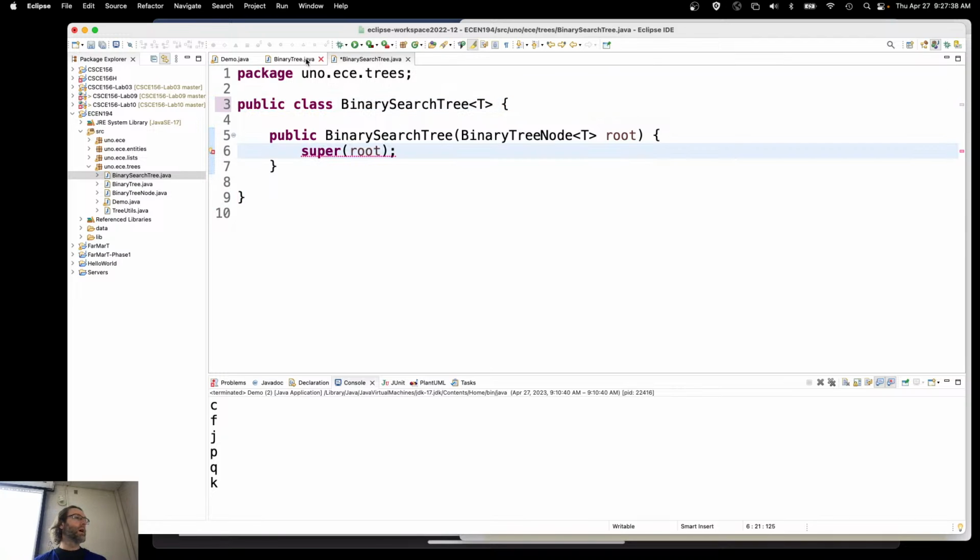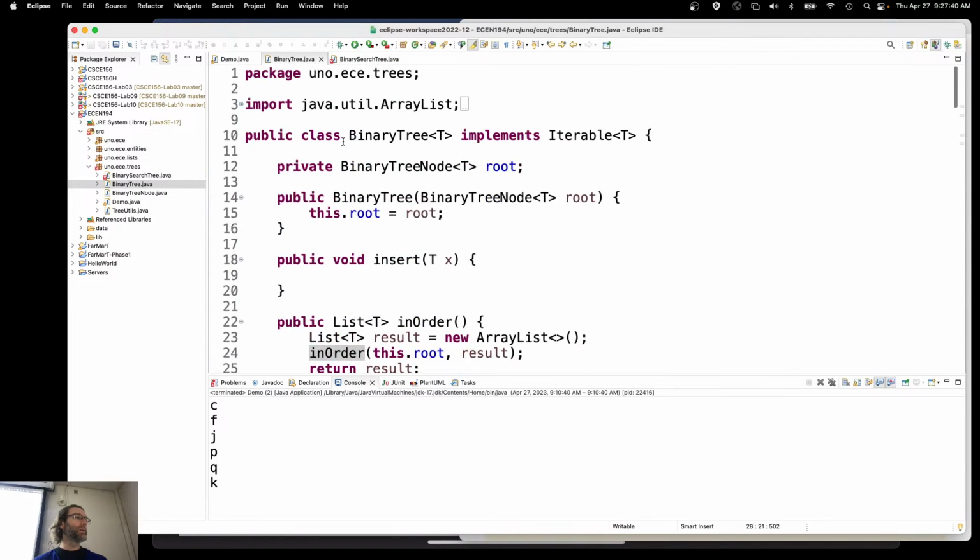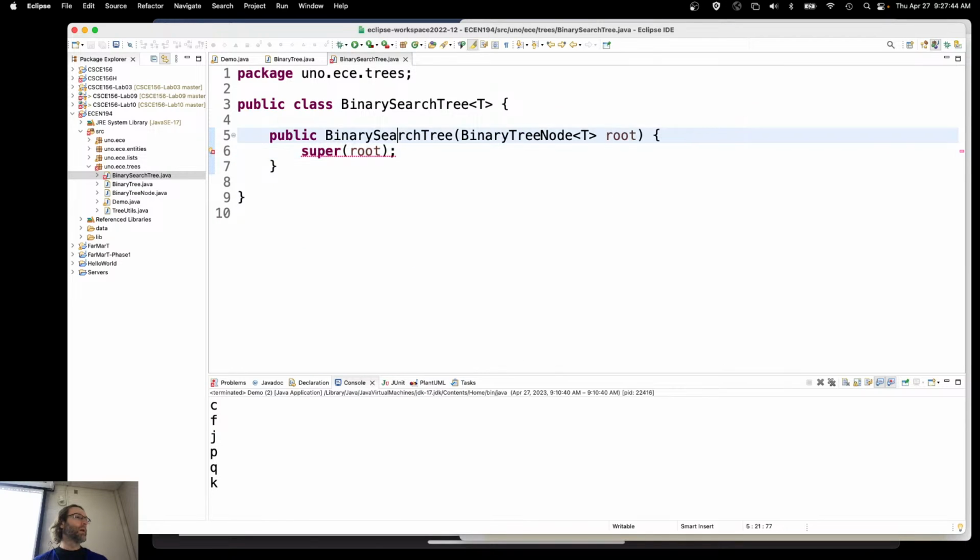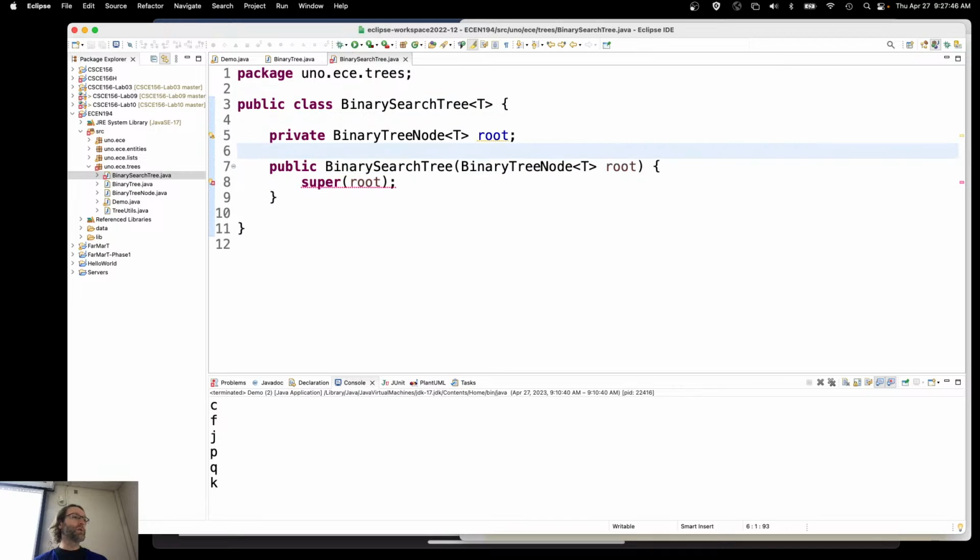So I'm going to go ahead and copy and paste this right here, this root. I am going to reuse my binary tree node because a binary tree node is the same. It holds an element, et cetera. So this dot root is equal to root. All right.